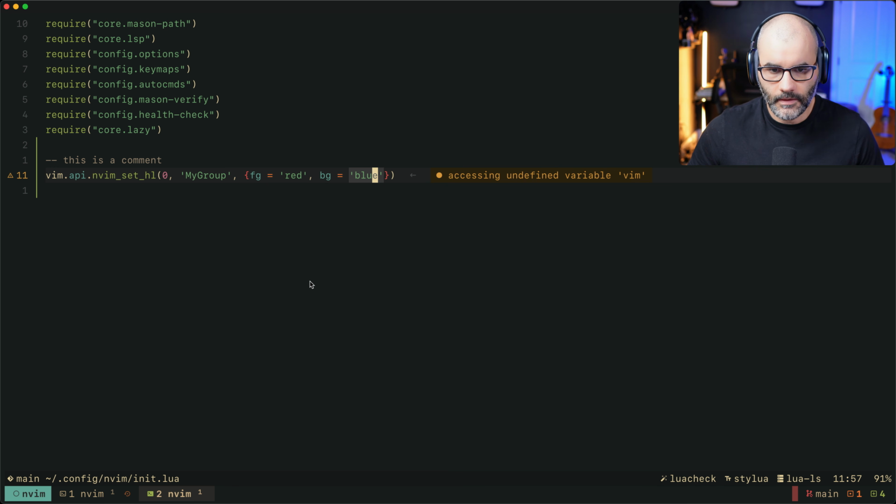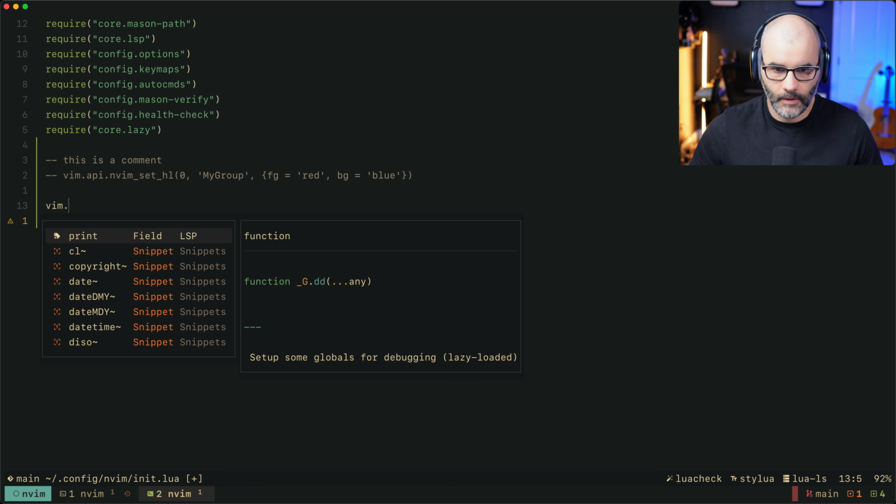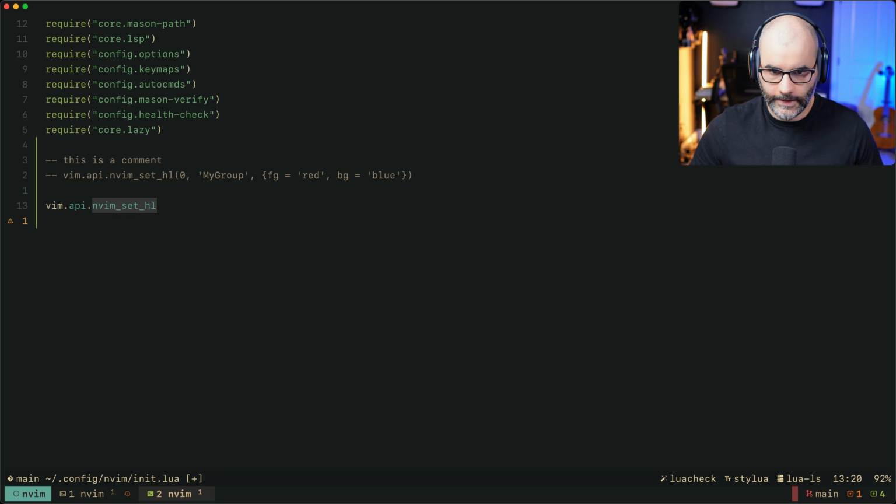Okay, so now let's try to change the highlight group for this comment you see here. I'm going to comment this again, and let's define a new highlight group that will change how the comments look in our code. So vim.api.nvim highlight group, and I want this to be 0 again. I want the comment highlight group, and I want to change this to the following.